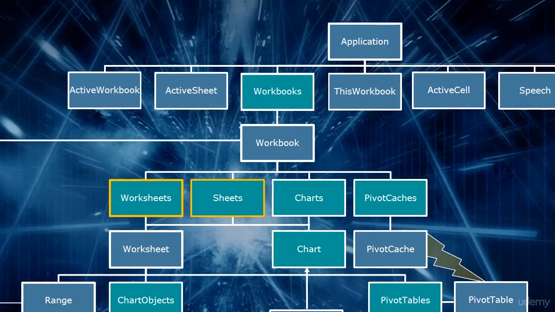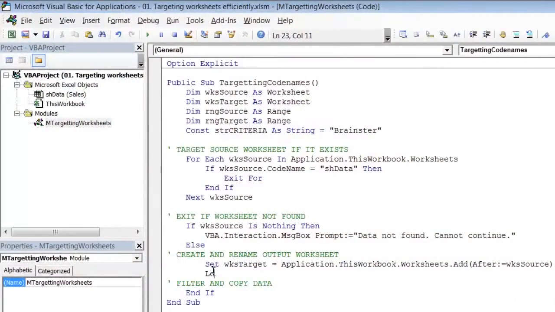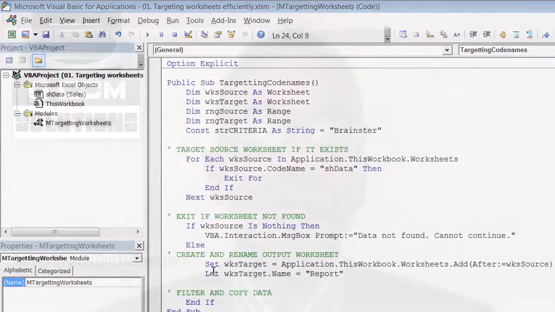Then we'll drill down into worksheets, creating them, deleting them, copying them, moving them. And we'll also discuss the most efficient ways of referring to worksheets, and also verifying if a worksheet exists before you try and do something with it.